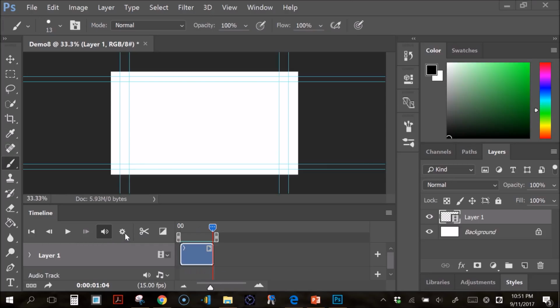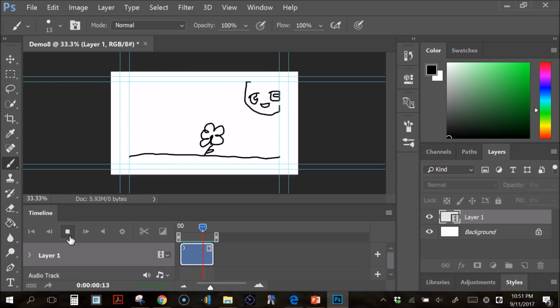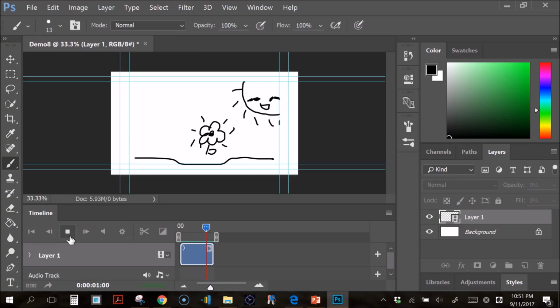And to see it loop, I go into my little settings right here and loop the playback, and let's see what happens. Yay! It keeps going over and over. My flower is growing and my son is happy.